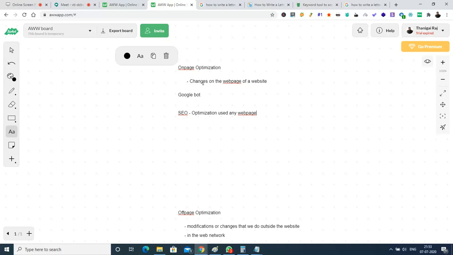So the purpose of SEO, search engine optimization, and in this on-page optimization, is to convey to Google that this particular page is highly relevant for the keyword people are searching for. And whatever keyword people are searching for, the same keywords will be used for the on-page optimization. Let me repeat one more time clearly.